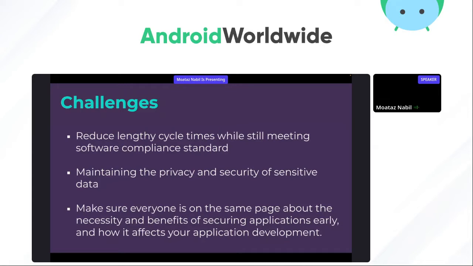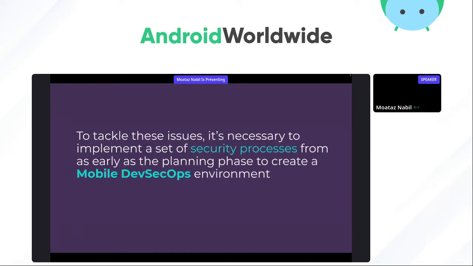And to make sure everyone is on the same page about the necessity and the benefits of securing the application early. So it's not only the responsibility of the security engineer or the security team. Something like testing, it's the whole team approach or the whole team responsibility. Security as well is a whole team responsibility. So it's not only related to the security team, it's a whole team approach. To tackle these challenges, it's necessary to implement a set of security processes, because at the beginning the title was how to inject security into the DevOps lifecycle from as early as the planning phases even.